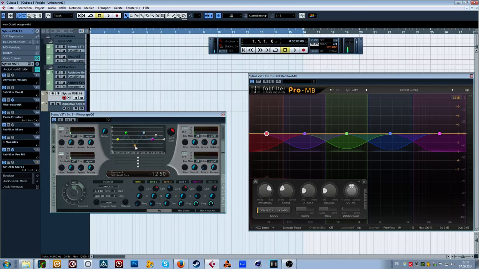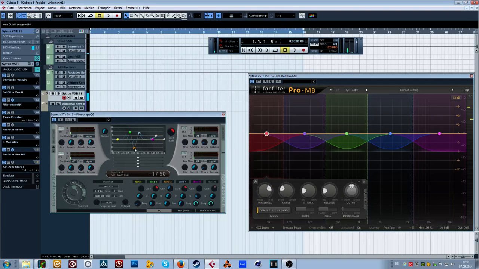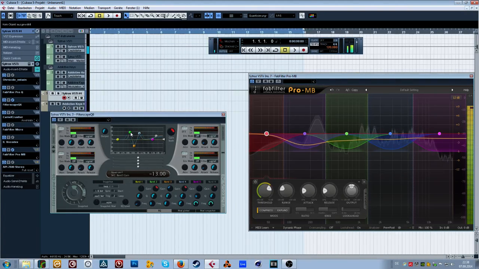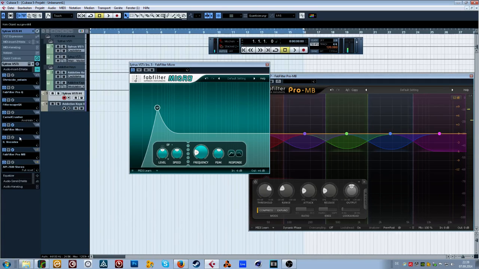I don't like how it's moved. It can be better. Yeah, this is better. And then together with a high pass filter, which should be behind the vocoders. That's important.